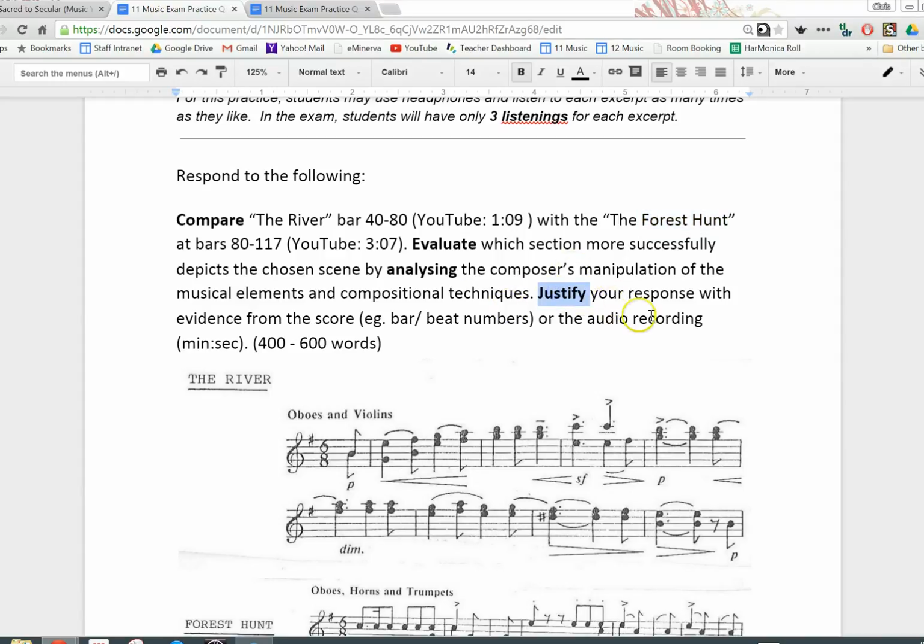And furthermore, you're going to justify your response. This should be assumed, but I wrote it out for you. Justify your response with evidence from the score, and that would be specific bar numbers, or the audio recording, and for the audio recording, you can go for minutes and seconds. I've given you a little bit of an example of where the themes start, so you know which bars you're going to be looking at. But that's justifying from the score.